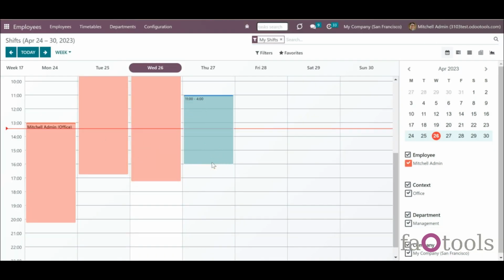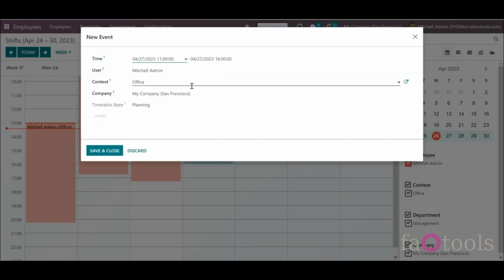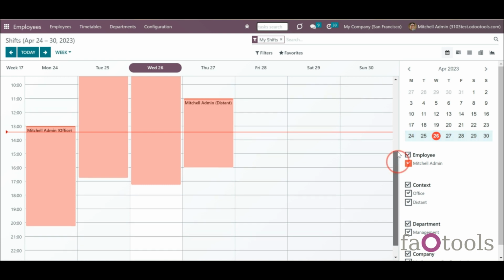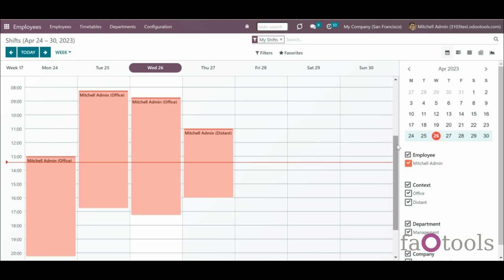As a user adds a shift, he or she may be asked to choose a context. So it will be possible to find out what the worker plans to do on a particular day or from what place he or she plans to work. The list of contexts is completely up to you. For example, you can create contexts that reflect the workplaces: distant, office central, office west, and so on.